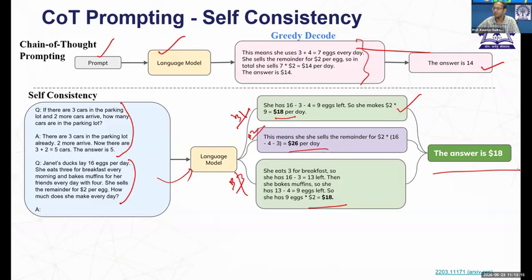So this is basically self-consistency. Instead of one particular direction of solving, it tries to solve the problem in multiple ways, and it takes the majority vote out of it. Okay. So here 2 of the solutions support the answer $18, so it is going with $18.